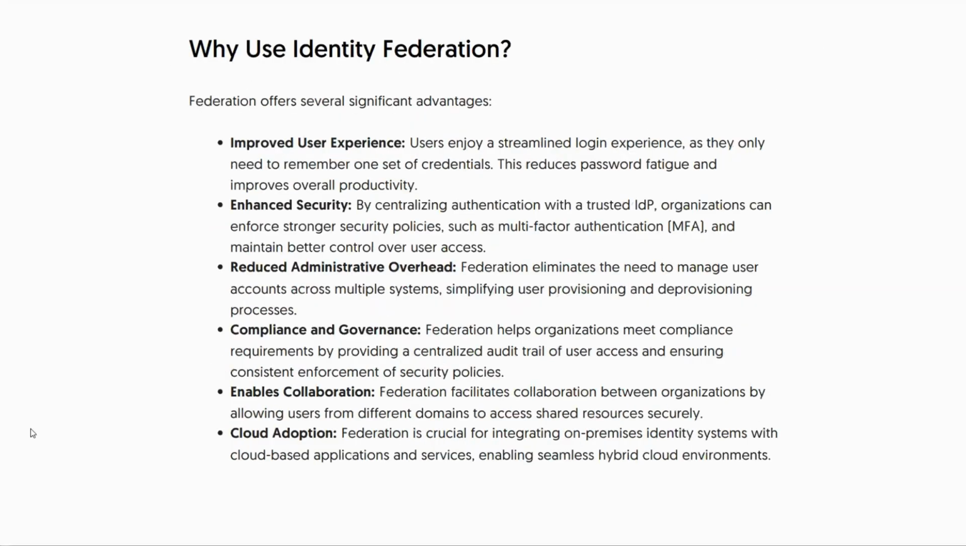Why use federation? What is the purpose? First, because now you will be able to log into multiple systems because of that trust. You're getting an improved user experience. It eventually enhances the overall security. Now you don't have to rely on multiple usernames and passwords, and you can use MFA. The second is it reduces the administrative overhead. Now the users do not need to manage multiple user accounts across many systems.